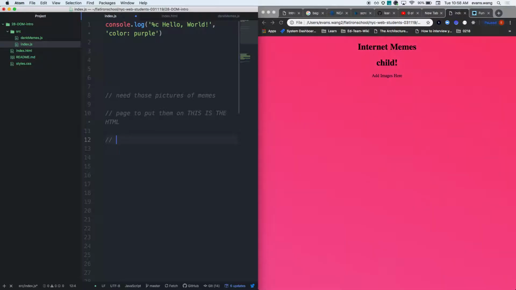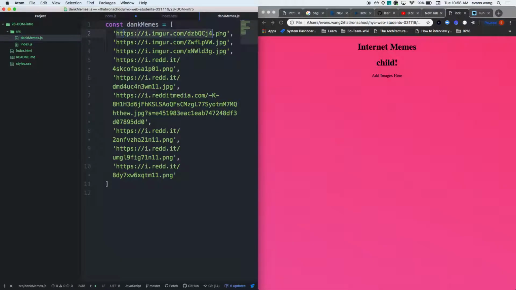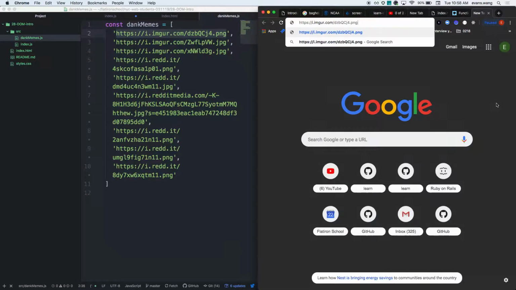All right, so you need to know where the pictures are, right? So you actually have the picture itself. And so let's take a look at one of these dank memes. Bloop. Cool.